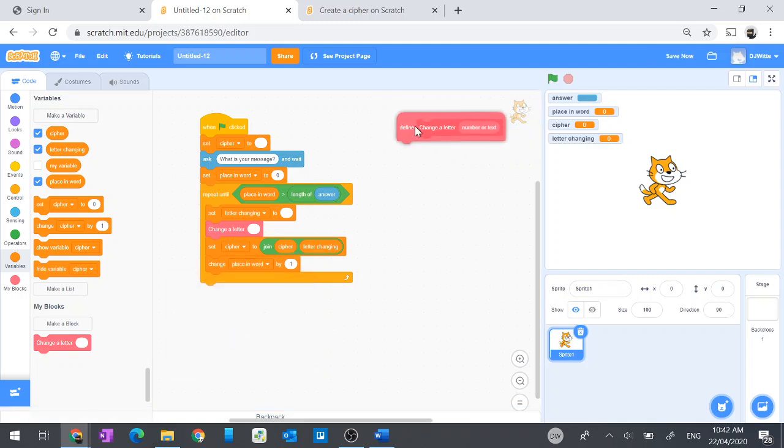So what happens is, we've got a cipher, which is nothing. We've got the message, and it starts at 0. Now, if place in word is greater than length of answer, we're going to stop it. Until then, we're going to keep on going through this loop, where letter changing is nothing, then change a letter. And in changing a letter, we're going to define what the letter is changing to. So we need to get into this bit. This is one over here.